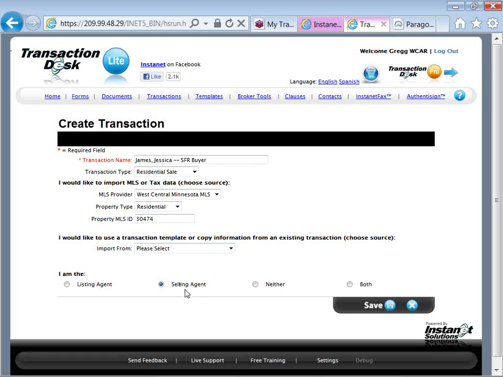Otherwise, we've been chosen as a selling agent. We chose residential sale. We're automatically added as a selling agent. We can change that to neither or both or even listing agent if it would be appropriate. Or otherwise, we're just going to click here on the Save Diskette in the bottom third of the screen, right-hand corner, clicking on Save. We're going to save this new transaction file.